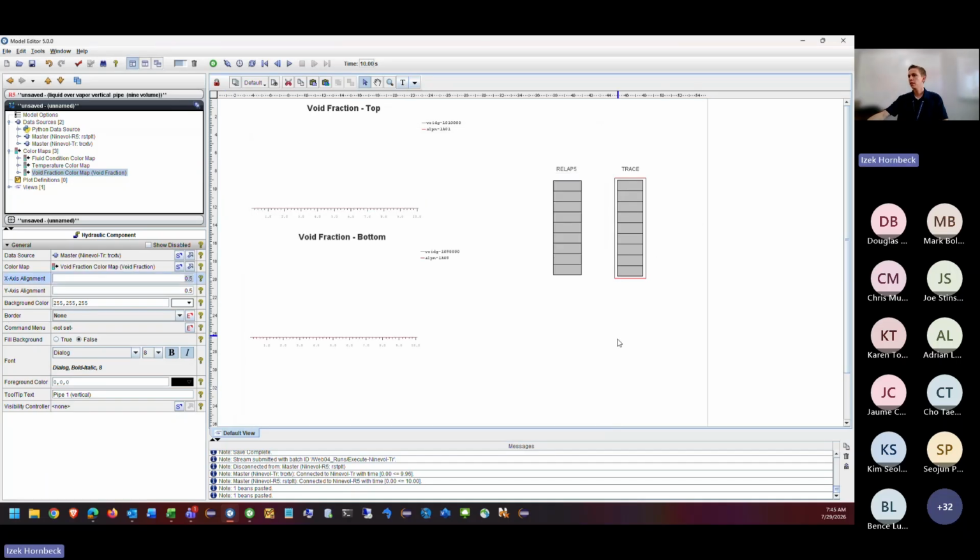So now we have all of that set up. We can rewind the animation with this right here. We'll just go all the way back to the beginning. Now you'll notice this shows blue is full of liquid, and then white is all gas, or the void fraction. And if we want, we can play it with this here and watch how it falls.